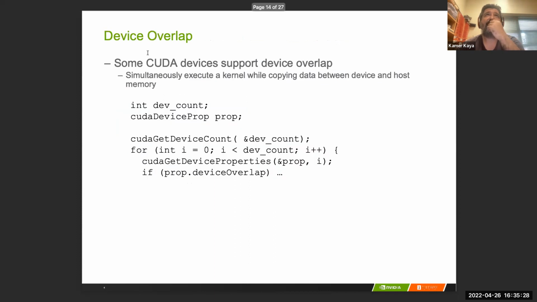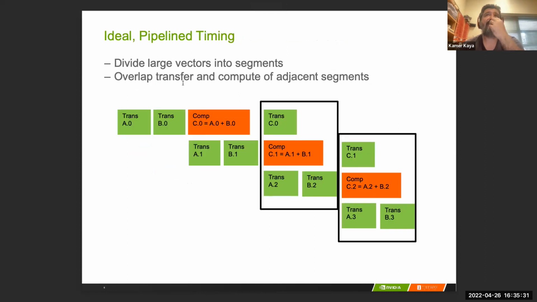So how can you make this better? Let's say this is vector addition. And suppose that I have a very huge vector. And instead of transferring everything at once, I decided to divide it into chunks again. Transfer first the first chunk of A and the first chunk of B. Then while performing the computation for the first chunk, in fact, I can transfer the second chunk of A and the second chunk of B.